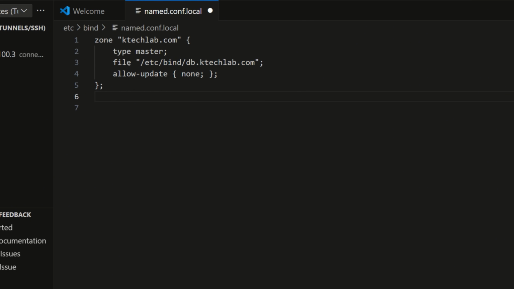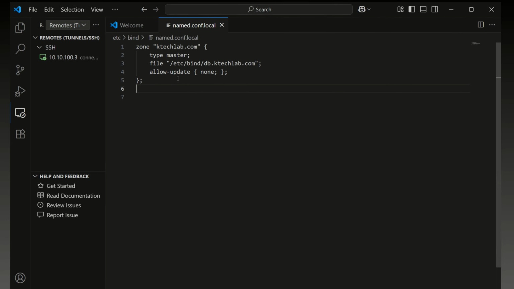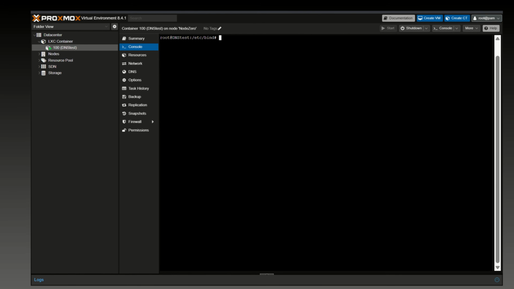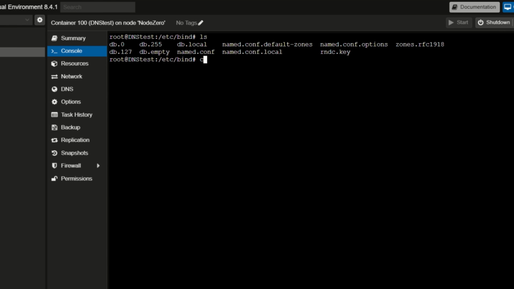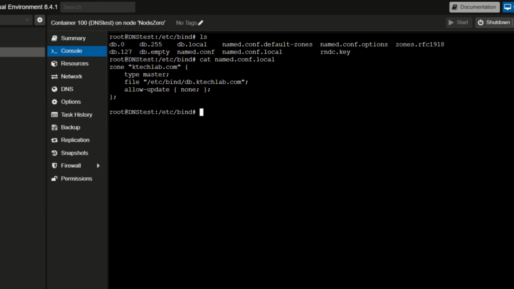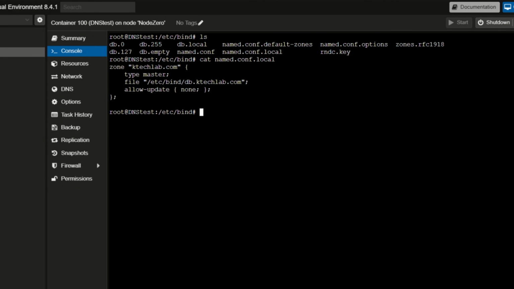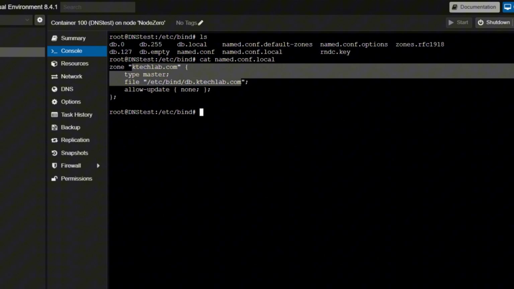So once you have everything like this good to go, I'm just going to press Control S. Control S basically just saves it. So if I switch back to the terminal now, I'm back at the terminal. If I do ls again and then cat name.config.local, you can see that the config file is now in there, and we're saying that, hey, this is what we want our zone to be called, and all of the config that we made in our VS Code editor is perfectly fine here.